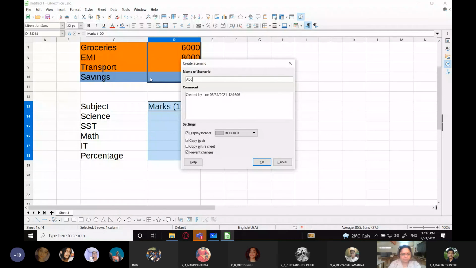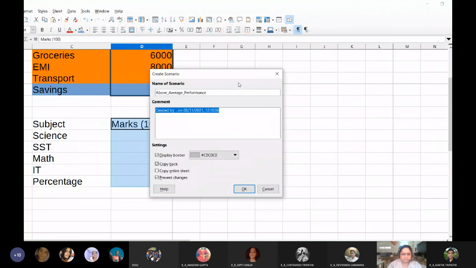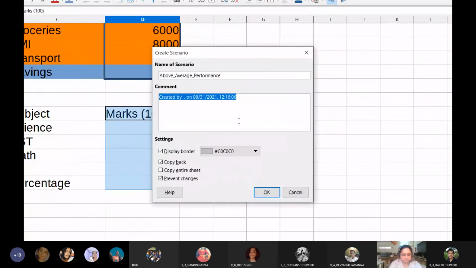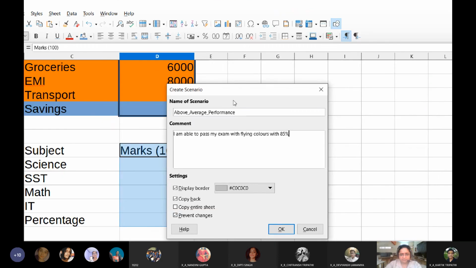Above average performance. So this is my above average performance and I can give some comment over here, like 85%. I am able to pass my exam with flying colors. 85.5%. Okay, so I've just given this 85.5.